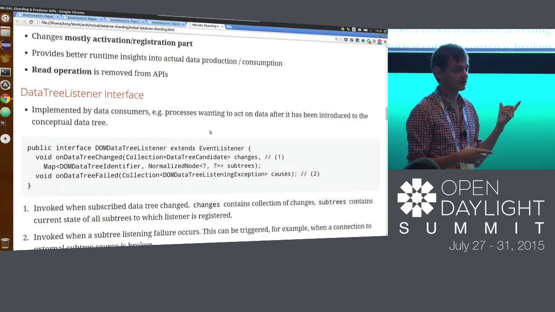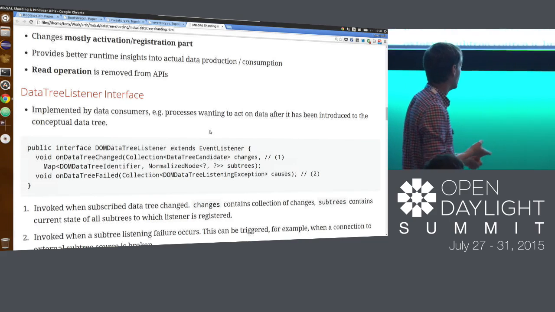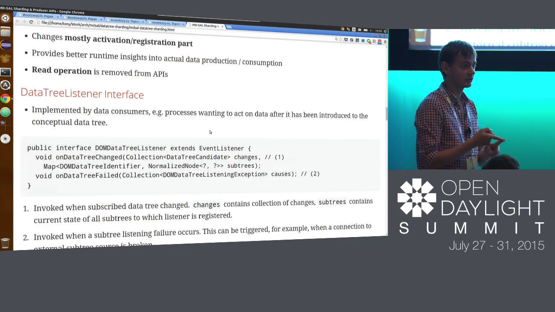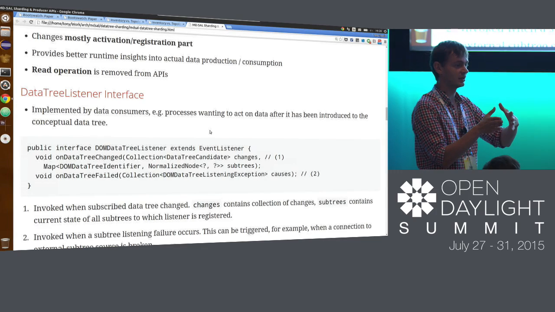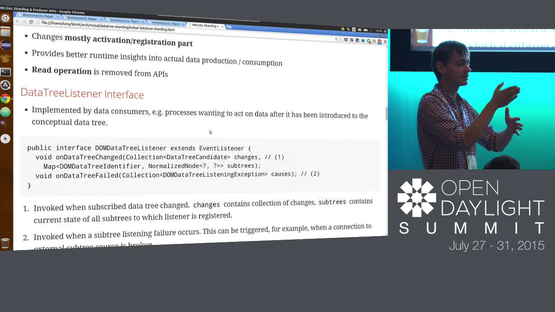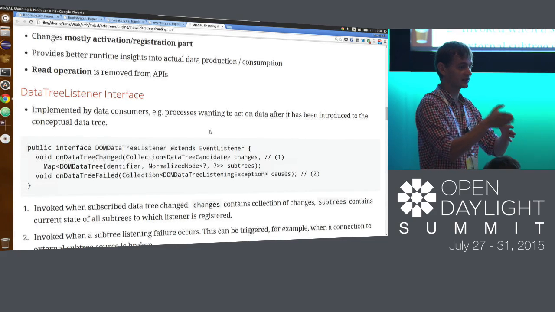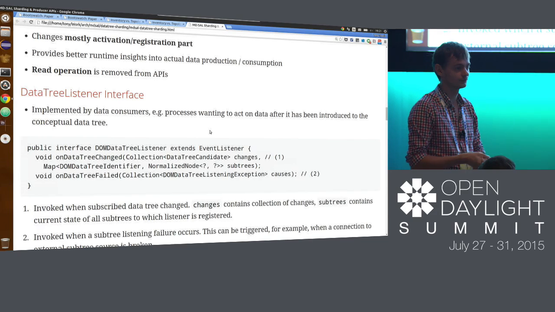This API assumes a single thread, so we will not invoke you from multiple threads. And if you are processing something, we will compress the changes for you. So you will get the snapshot at the moment we invoke you, not at the moment the change occurred. You will get the current snapshot at the time we are invoking you. Does it make sense?